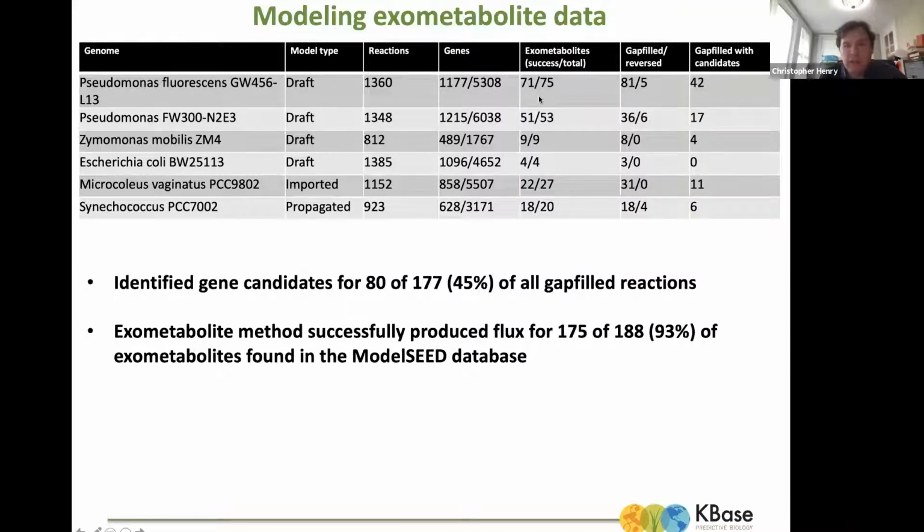We ended up explaining a lot of exometabolites: of 188 exometabolites, we could push flux to 175 of them. And we had to gap fill about 81 reactions in the case of Pseudomonas, for 71 exometabolites. So a little more than 1 reaction per exometabolite. In some cases, less. So if it's a better studied genome, maybe we do less gap filling. So we had 51 exometabolites here, and we gap filled 36 reactions.